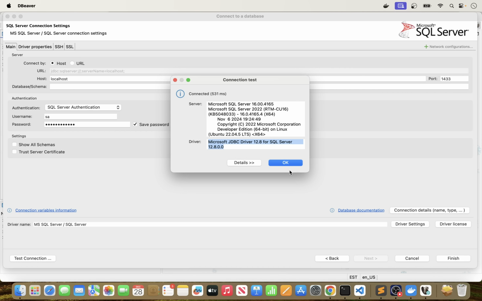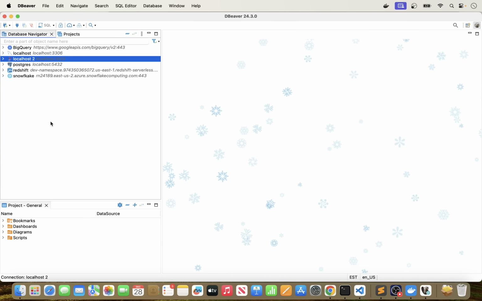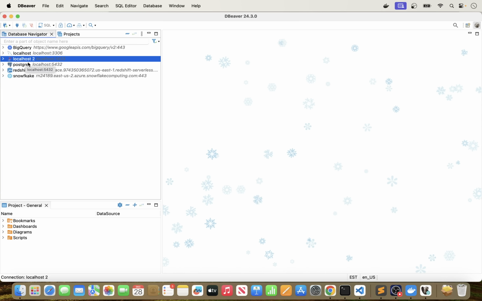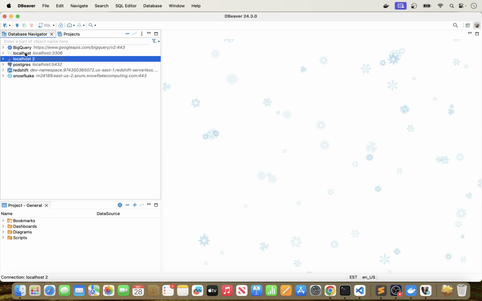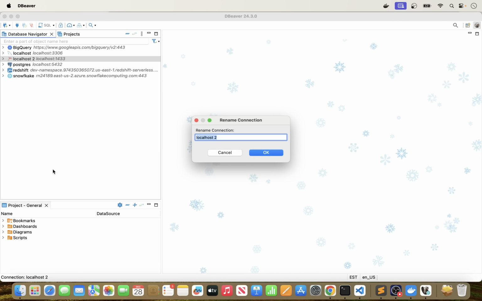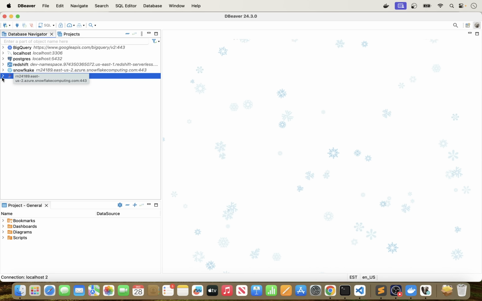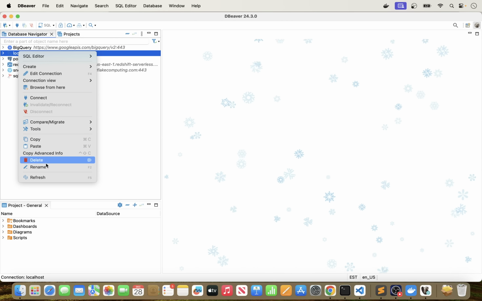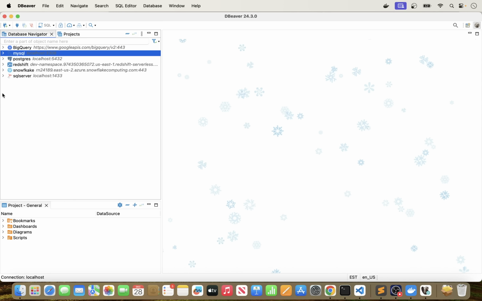So we are now successfully connected to our Microsoft SQL Server, and the only thing we need to do is hit OK, and then hit finish right here. Now you can see that we have our connection here, and you will see that this one is localhost 2 because I already have localhost here. Just know that you can rename this, and I'm going to do that. I'm going to rename this as SQL Server, so I know that this is my SQL Server. Let me do the same thing with this one here. I will call this one MySQL because that one was for MySQL.